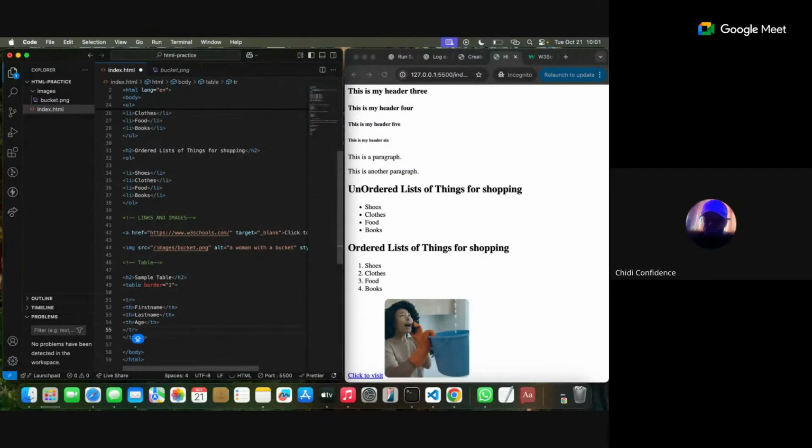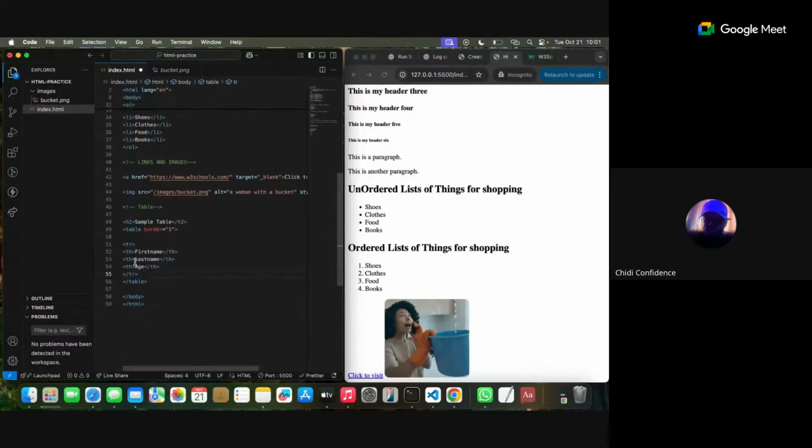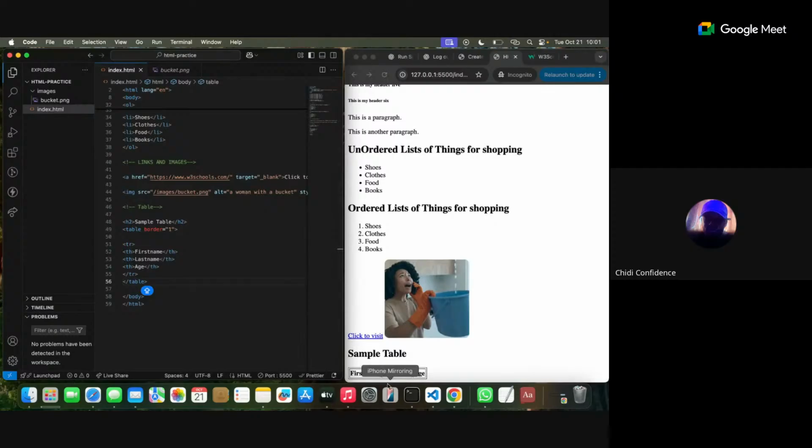So in the header of our table, we're going to have the first name. Column 1 is going to be first name, last name, age. Let's save this and see. You see what you have here? First name, last name, age.